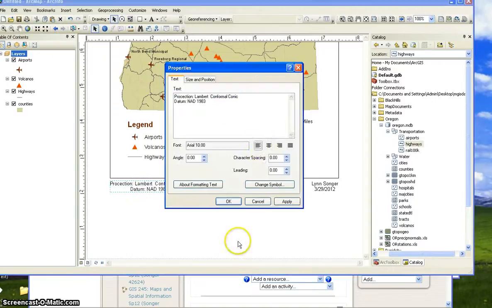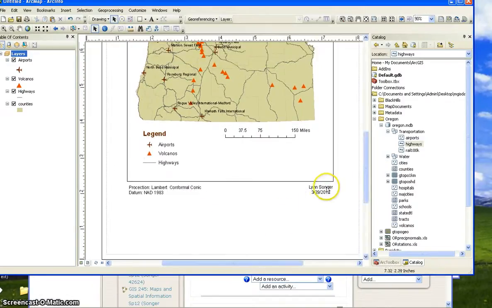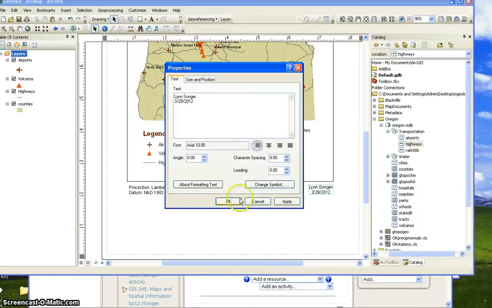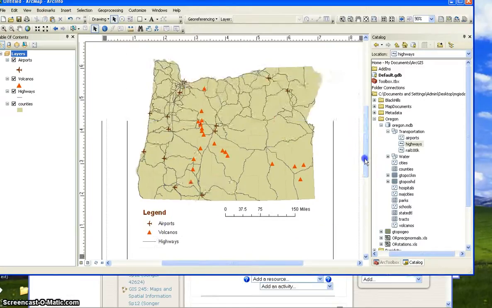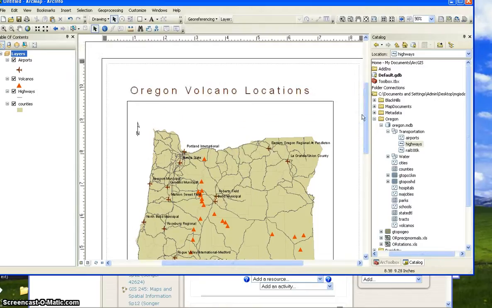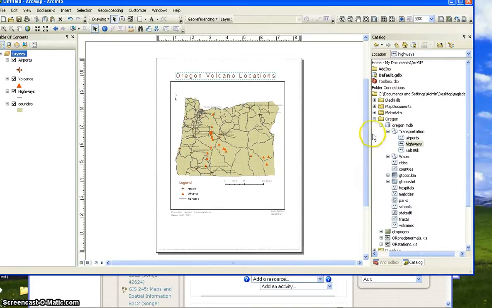Oops, and I need to left justify everything. When you're making a map, everything is pretty much left justified. Any text is left justified. It just kind of works with the way that we read. So there we go. I'm going to center that a little better. I'm going to zoom out so we can see the whole map. And so there is my map with my legend, scale bar, and north arrow.